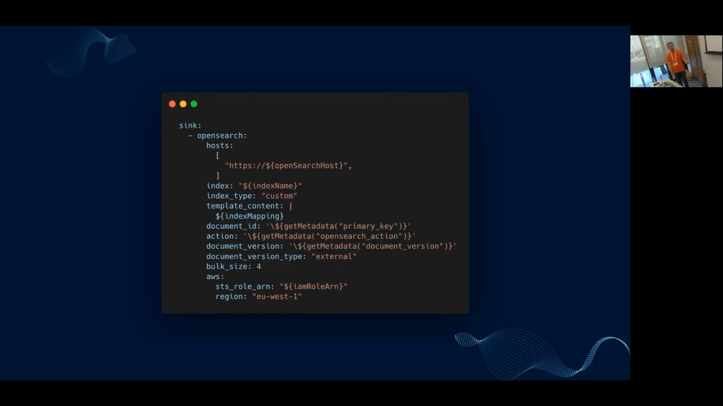Then the second part of it is our sync. So this is where we define where we actually want to push into OpenSearch and the particular index that we're actually writing to. So you can see we're defining the hosted domain, and then we're also specifying the index.